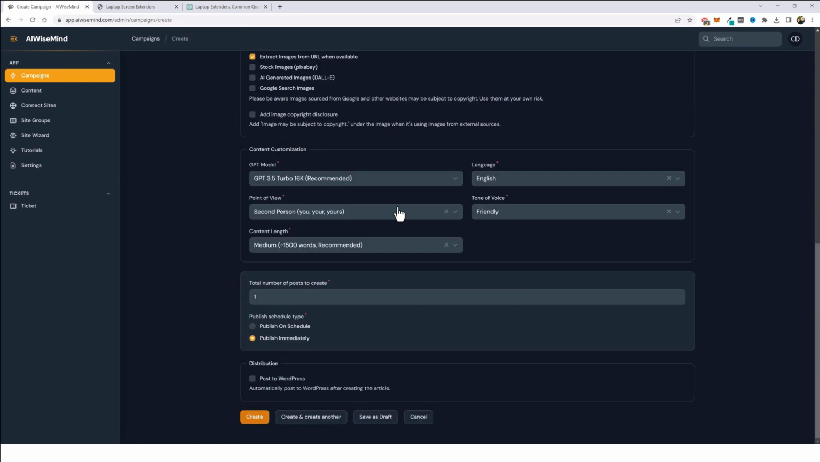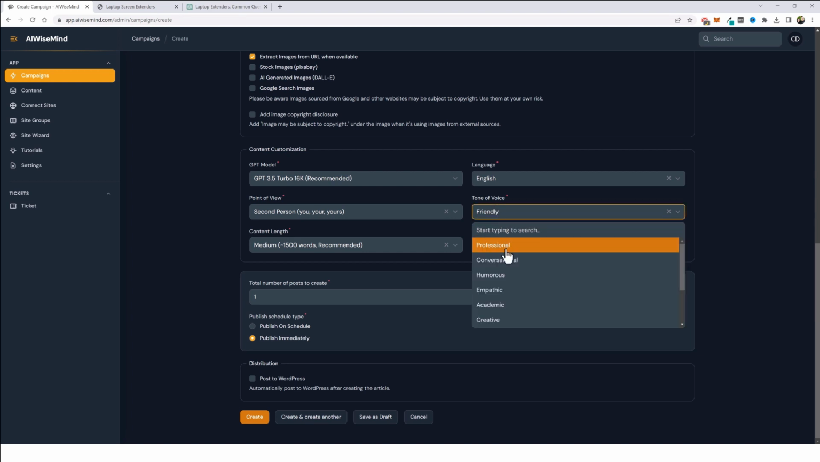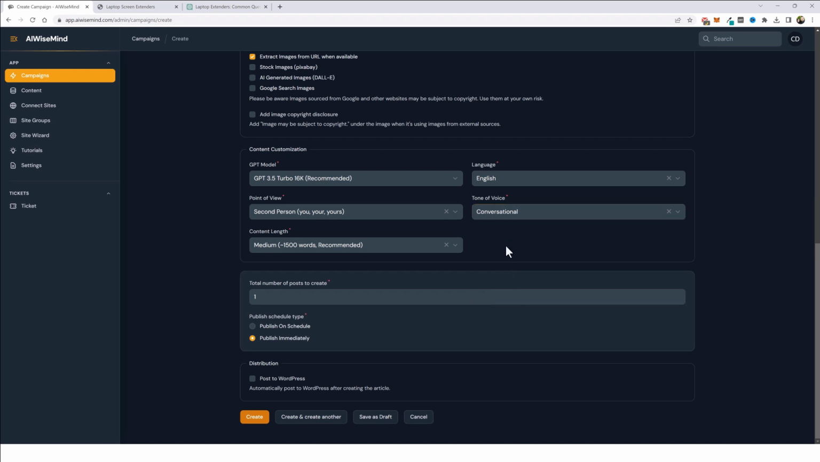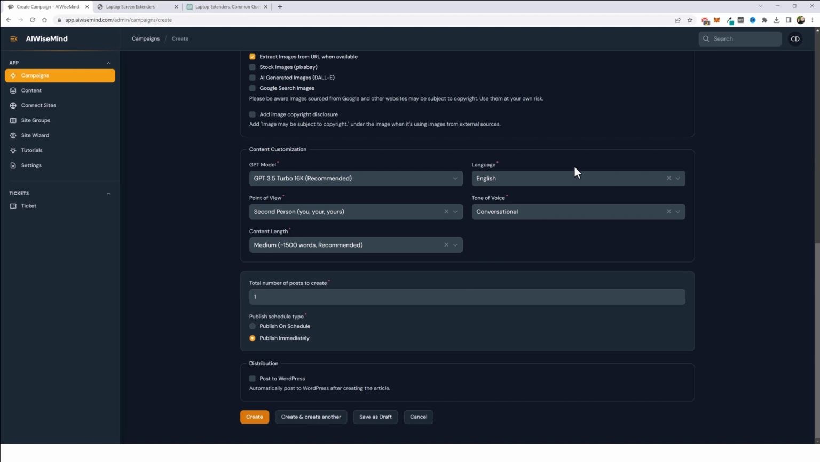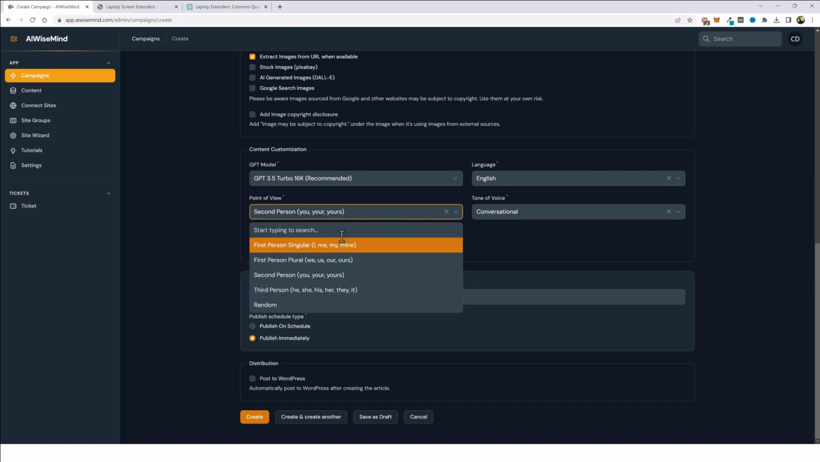Under content customization, this is set up by default to give you the best results. My recommendation is not to change it. The only thing that I change once in a while is I will change the tone of voice from friendly to conversational. But of course, if you want this output put in a different language, you can tick this box and you can scroll through here and find the language that you want it in and simply click it and that's what your article will be in. Other than that, your point of view can be changed.